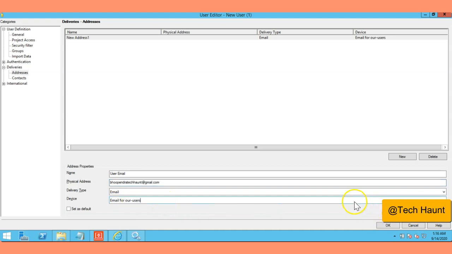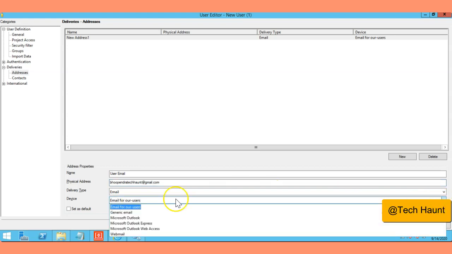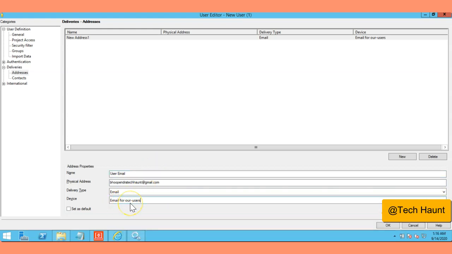If you come to the drop down here, you can see a couple of options also. So I'm going to leave it as email for our users, and then you can hit save, and it has been saved. Now you can see the deliveries address has been saved. That's my physical address, email type, email for users.